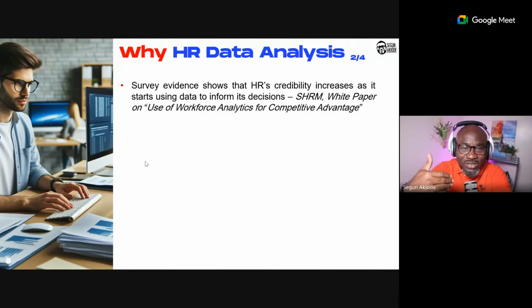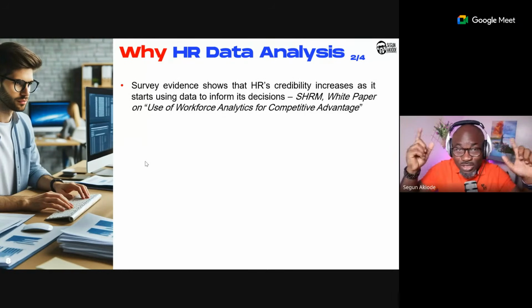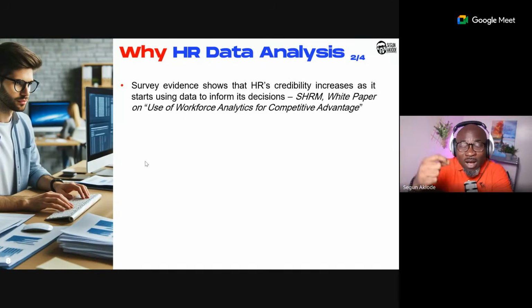So when I relate it to human resources, surveys show that the credibility of HR increases as they start to use data to inform their decisions. So when I choose to say that we want to increase a benefit, there's benefits, there's compensation, there are benefits that organizations offer to the employees. Let's say, for example, a certain benefit, work from home, just as an example, and we do a research and find out how many employees actually want to continue to work from home, and how many want to do hybrid, and how many want to do full physical, return to work.